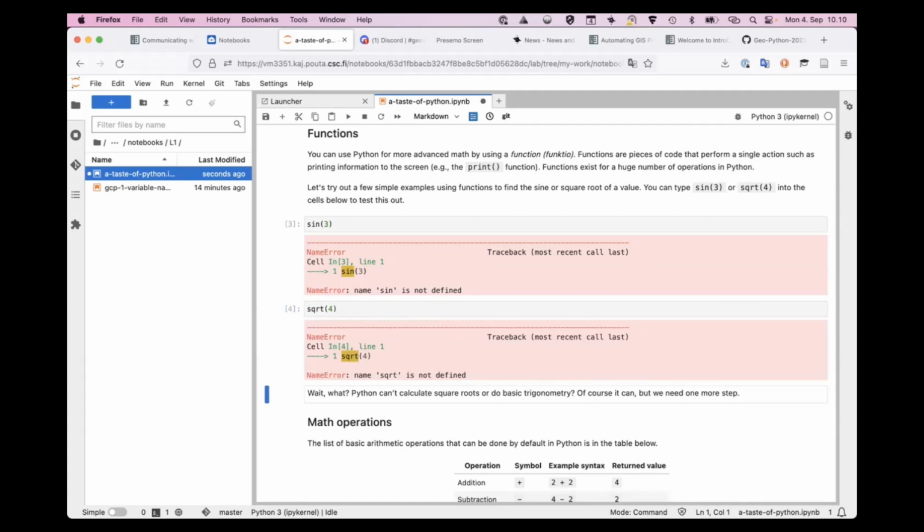The issue here is not that Python can't do this calculation. Of course, calculating the sine of 3 or the square root of 4 is well within the scope of what you can do in Python. However, in order to do that, we need to extend the basic set of functions that are available to Python by loading in a different library.